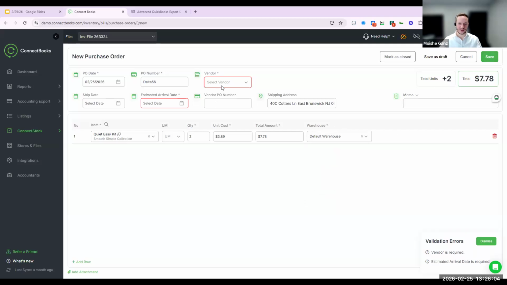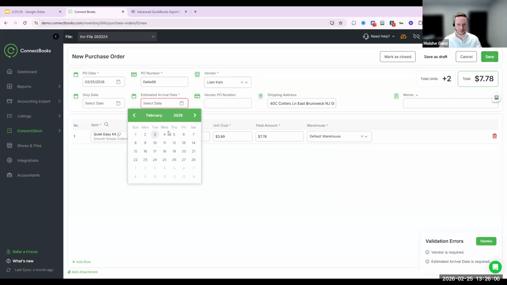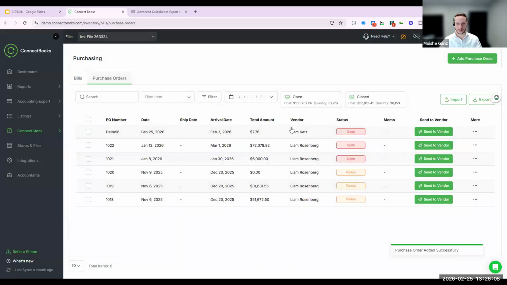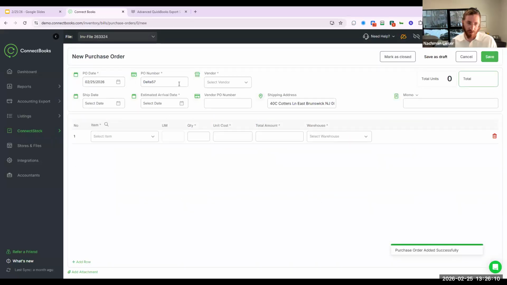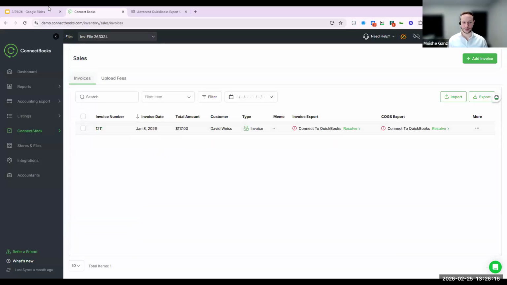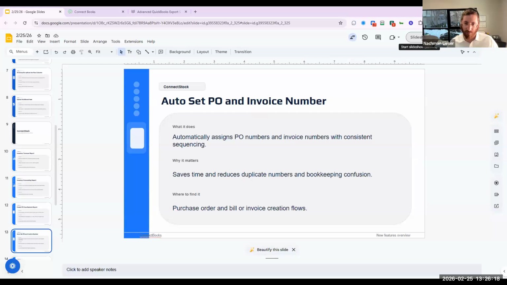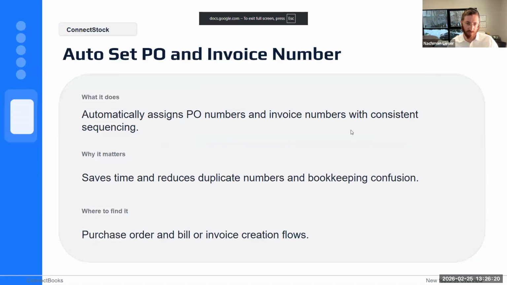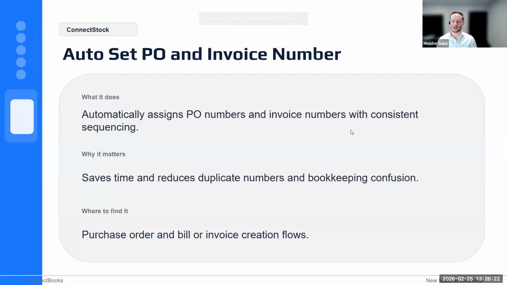I have to put in a vendor and an arrival date. You see, it's Delta-57. And the same thing is going to happen for the sales. Correct. Nice. Okay. For bills, it's not really necessary because for bills you usually put in the vendor bill number. So for now, we only have the purchase orders and invoices, which is what the user generates.